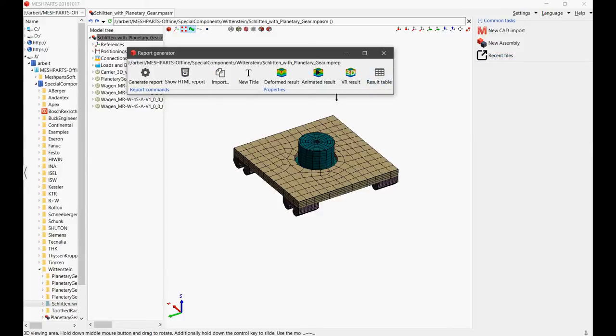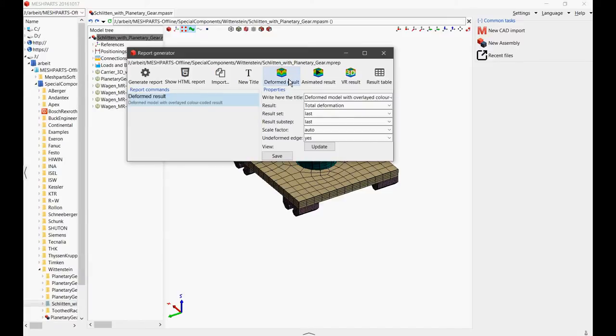Now let us start with a still picture result. We go to the deformed result function. Once activated, the function will appear in the left pane under report commands, and all the properties of this function will appear on the right pane after properties. There are several properties here which we can adjust according to our choice.